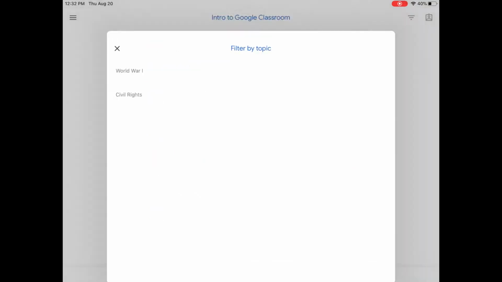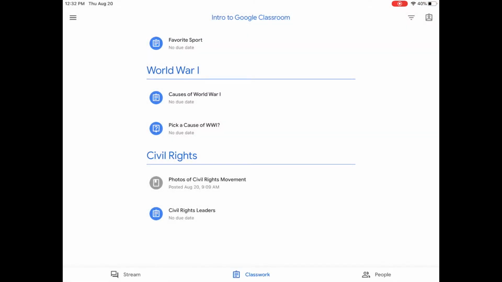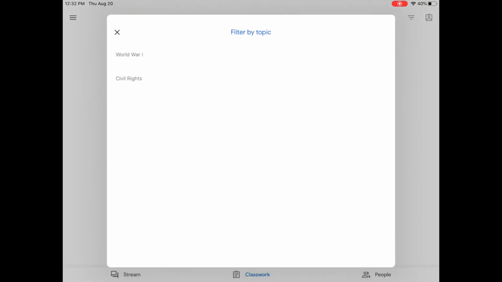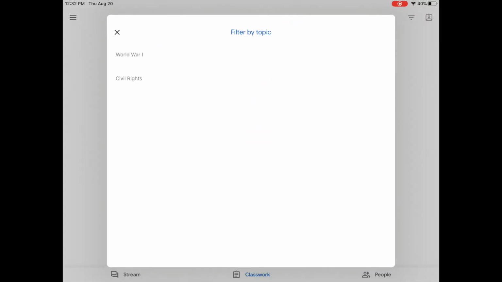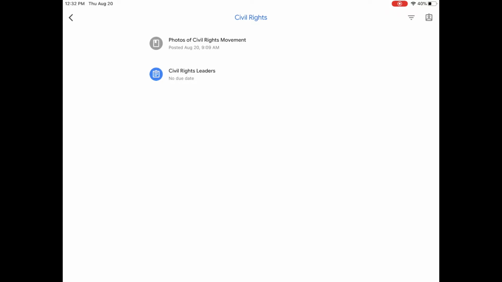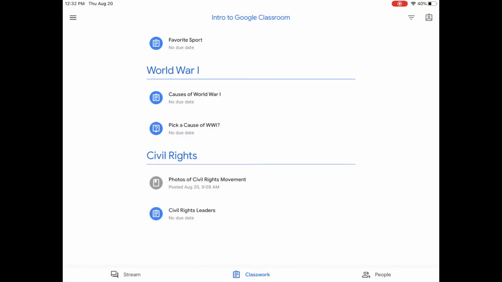The topic button is at the top right-hand side of the screen. You'll see an inverted triangle with three lines. If you click that, you see the two topics. If you just want to see the World War I items, it will show just World War I. If you'd like to see the other topic, civil rights, likewise, it pulls up only the civil rights. This is a great way for students to stay organized.